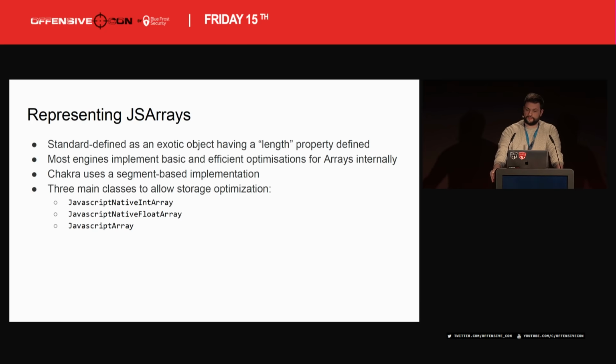A few words about JavaScript arrays. Interesting to know, in the standard, JavaScript arrays are only defined as an exotic object which has a special property called length. All the engines have different storage mechanisms to allow for optimizations. Chakra uses a segment-based implementation that we'll see an example of on the next slide. You have three main classes to allow for storage optimization. The first one, JavaScript native int array, stores everything on 4 bytes and the values are not tagged. Then you have native float array and JavaScript array, where you can have anything.